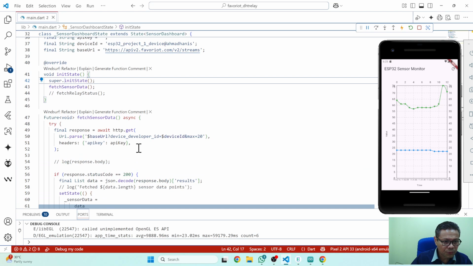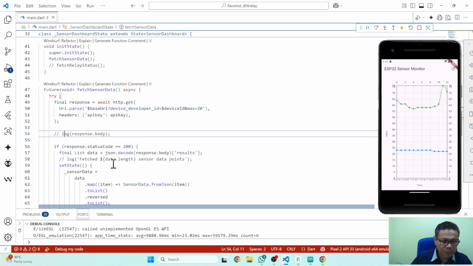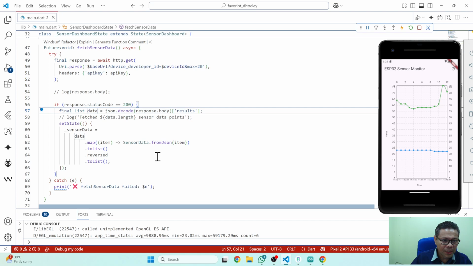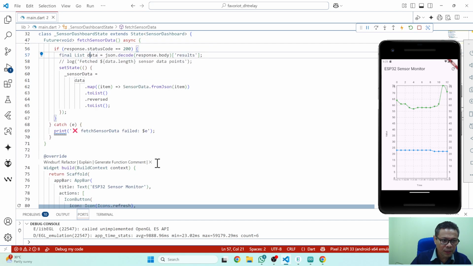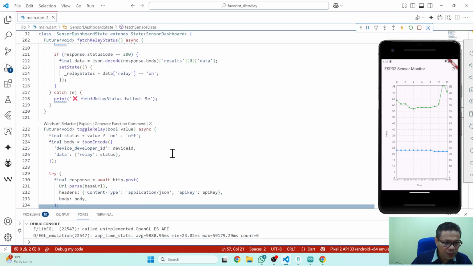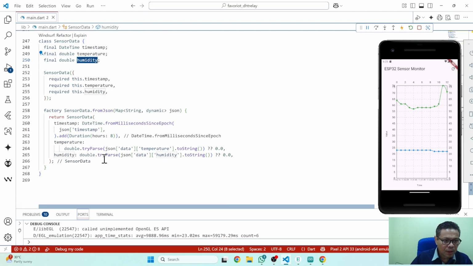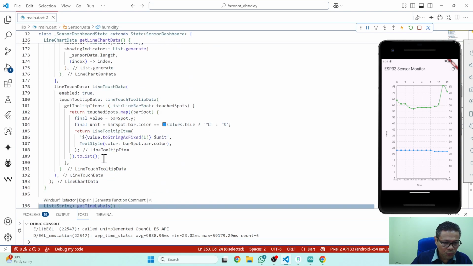And when you fetch the data, it is basically returned as JSON data. So dump all your data into a list array and get the required data. The data class is defined through the class SensorData at the bottom. The data that I need is only the timestamp as DateTime, and the temperature and humidity as doubles. And the data is then fed to my graph.